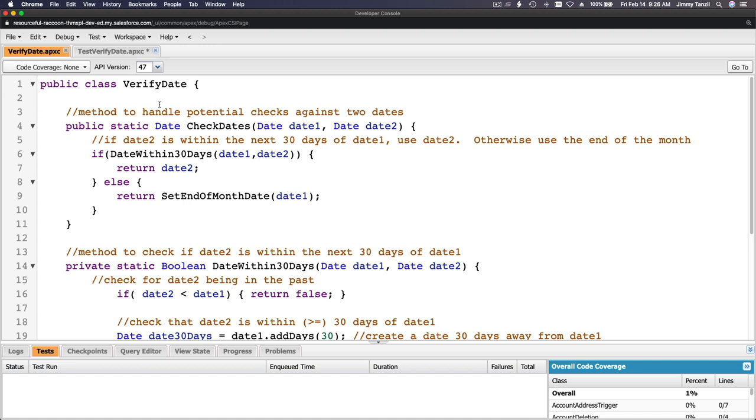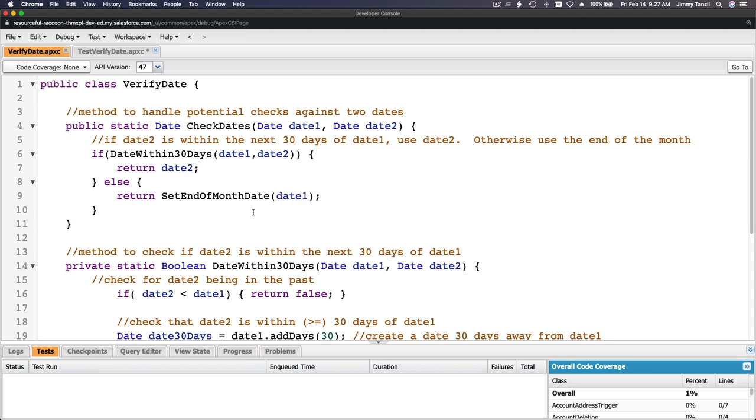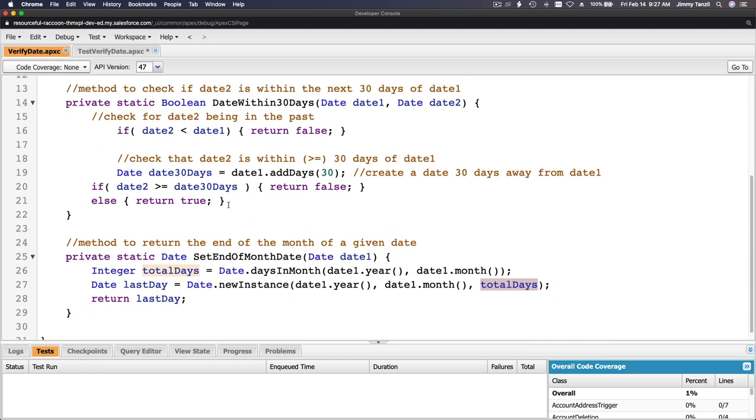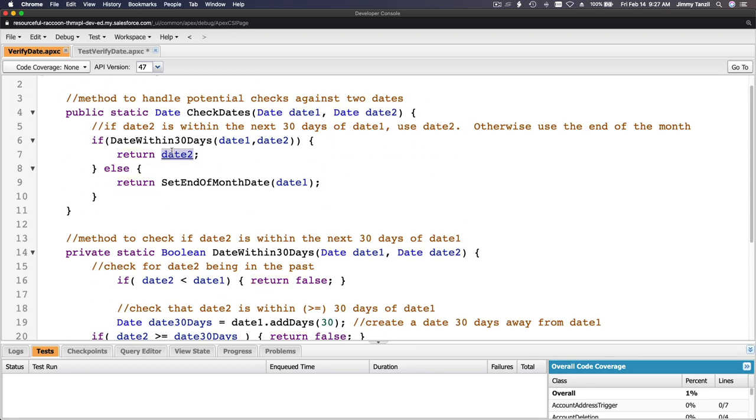Let's name it: if date 2 is within the next 30 days of date 1. Okay, so I'm just going to name this date 2 within 30 days date 1. Whatever, you can name it whatever you want, right? And then, let's see, what is it returning? Returning set end of month date. So it's actually returning a date, okay? It's returning a date data type, right? Return this, return date. This is a date data type.